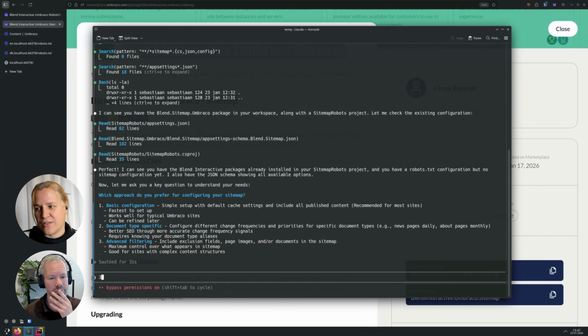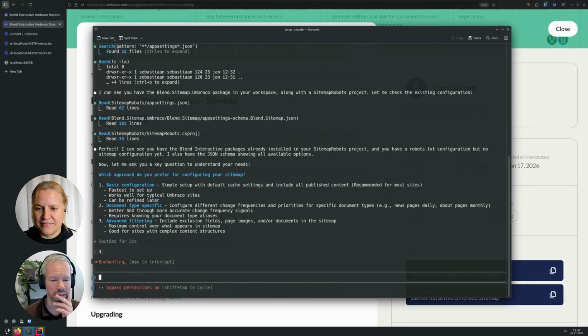So option 1 you can do to reduce the amount of configuration if you just need everything, but that's not fun. Let's go fun. So I think the advanced one will do document type specific stuff plus some exclusion fields. I'll show you what that means in a second as well.